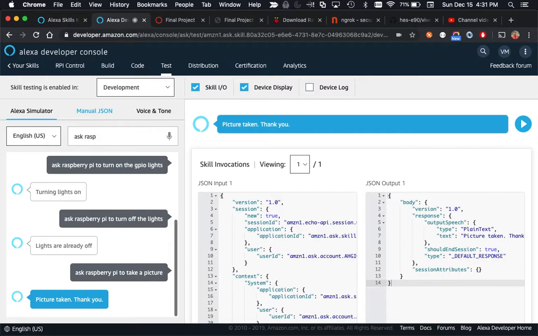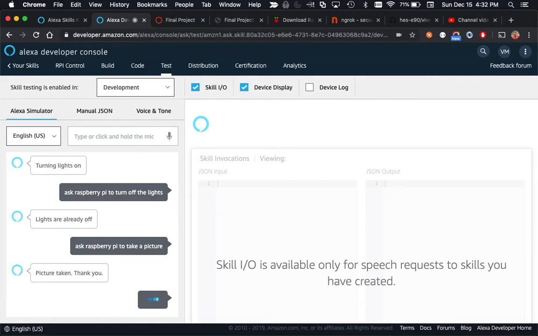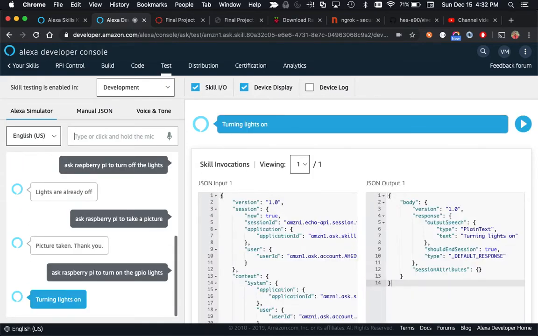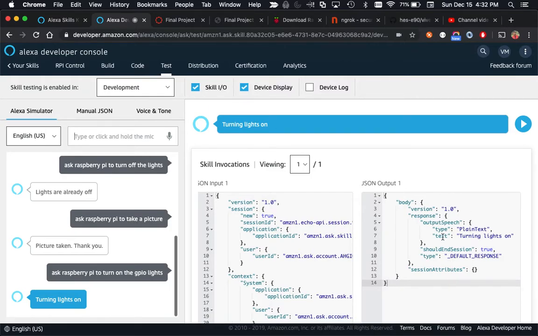Ask Raspberry Pi to turn... Turning lights on. So as you can see, this integration is also working, and the same thing will work with the command as well. You can see the message that I'm getting here on the right side. It's just a statement that I get, a success message: turning lights on.